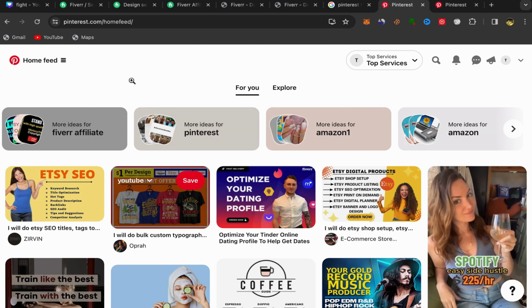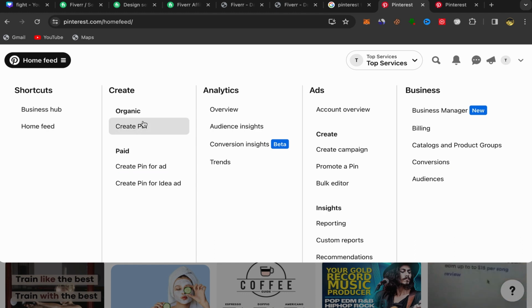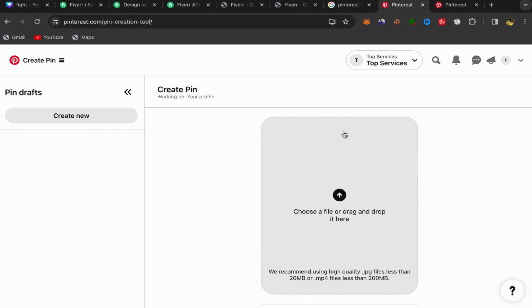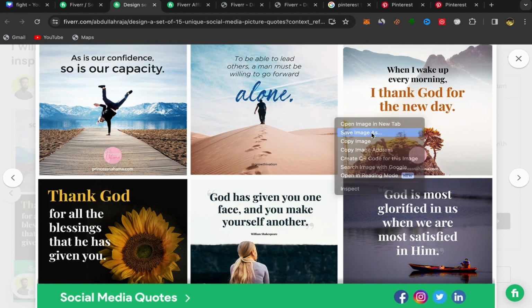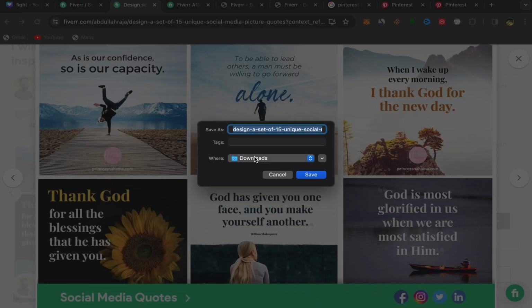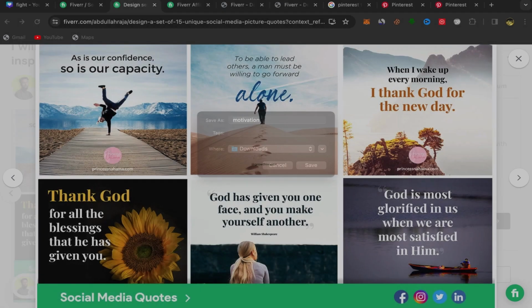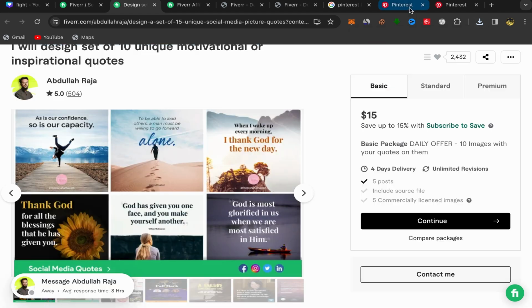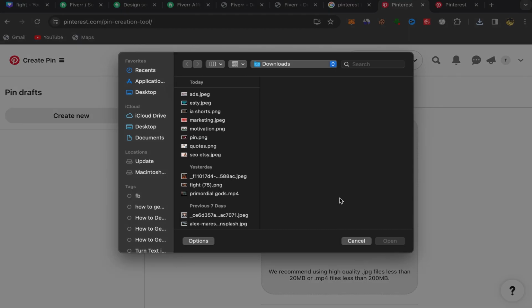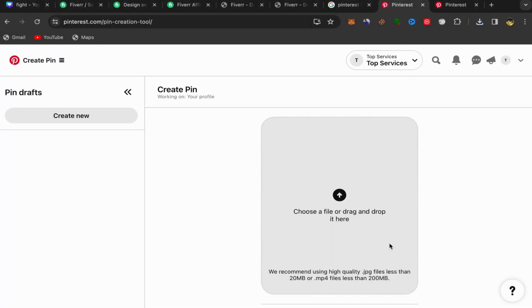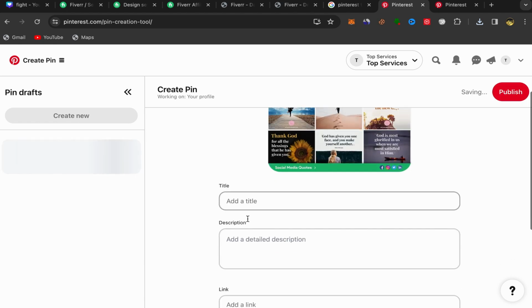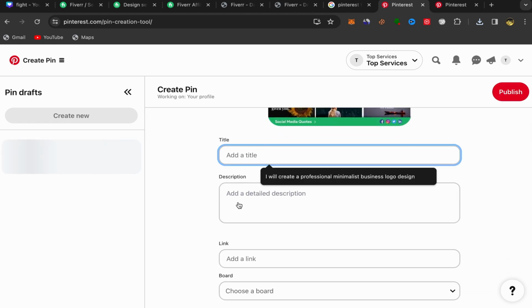Go to your Pinterest homepage, click on home feed, click on create pin. You will be directly on this page. Go back to this seller profile page, click on his picture, double click, save image. Save this picture to your laptop. I'm gonna name it, for example, motivation, and I will go back to Pinterest, click over here and upload this picture, okay? This is my picture, like this. So what you need to do next, you need a title, okay, and a description.